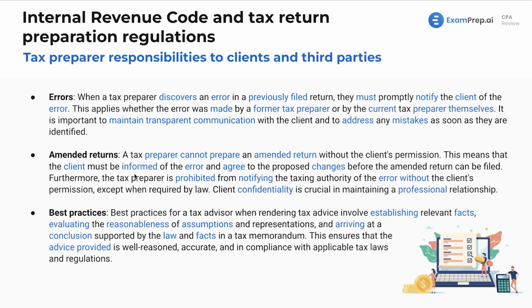This means that the client must be informed of the error and agree to the proposed changes before the amended return can be filed. Furthermore, the tax preparer is prohibited from notifying the taxing authority of the error without the client's permission, except when required by law. Client confidentiality is obviously very crucial for maintaining a professional relationship.